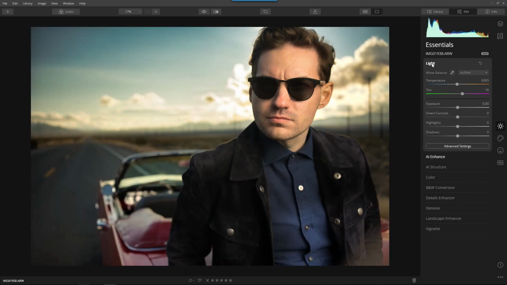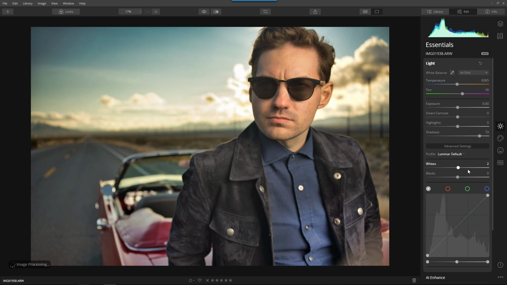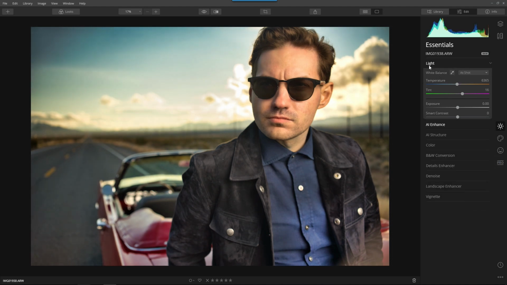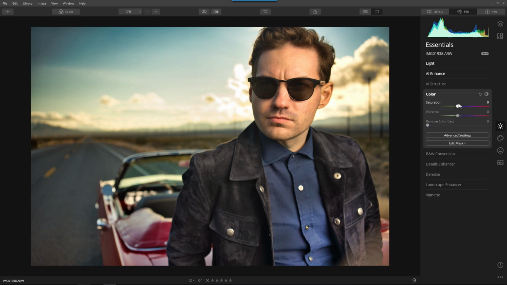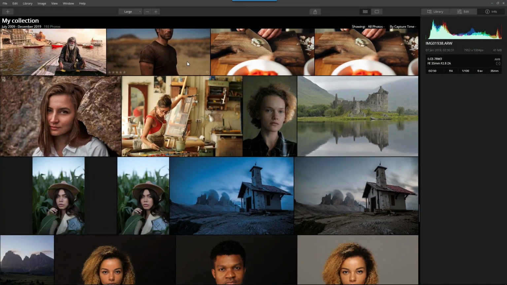But I still can come back over to light and bring out some of the shadows. And then again, I like doing this. I like also desaturating color just a little, but then bring out the vibrancy. Good. So before and after. So that's how important AI Enhancer is.